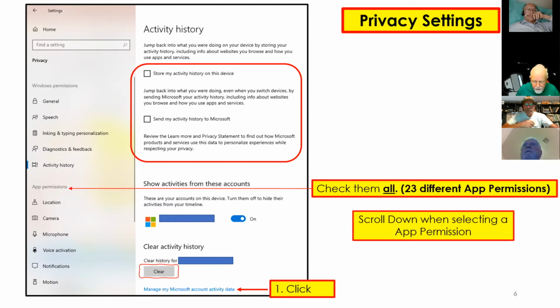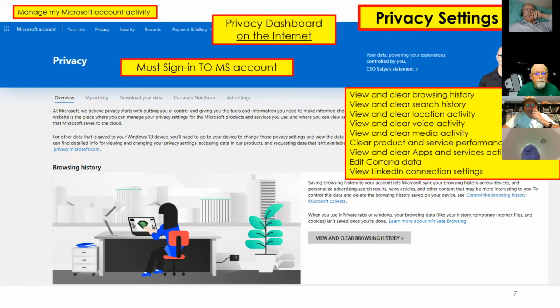Manage my Microsoft account. This is something else you need to look into. Managing my Microsoft account for your privacy. And when you click on Manage My Microsoft Account Activity Data that you see there, you're going to come up with this page. And you can get in here and you can go through these different sections to clear browsing history and search history and location activity and voice activity, etc. And I highly recommend that you do that.